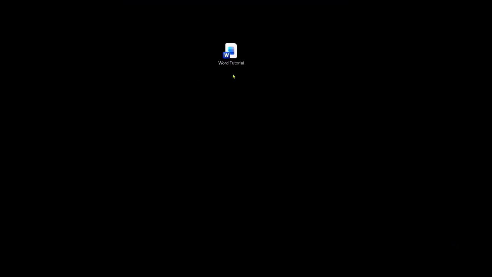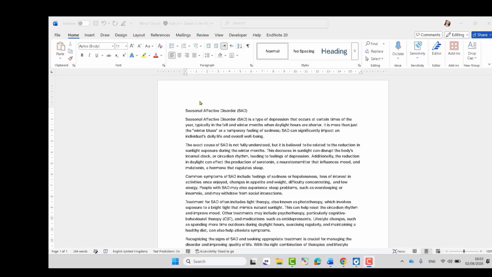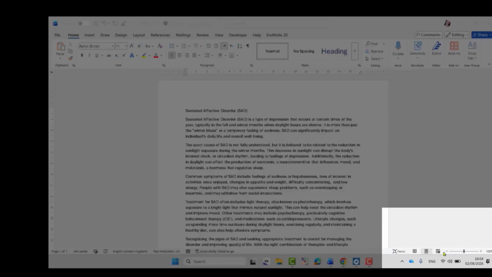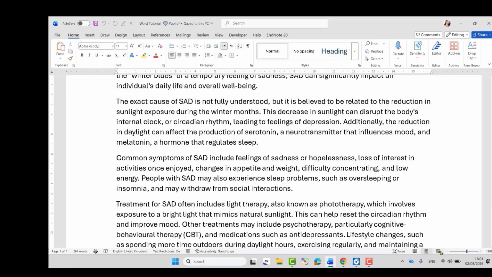Now, another thing. We have two ways to open it: right-click and open it, or double-click it. Let us double-click the file. When we open the file, you can see the plus and minus at the bottom. This will help us zoom in and zoom out.